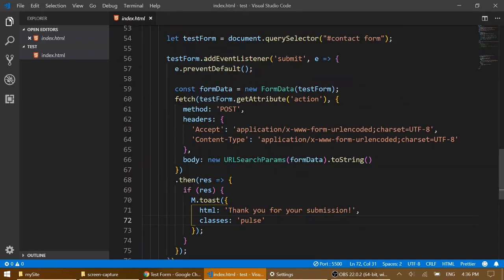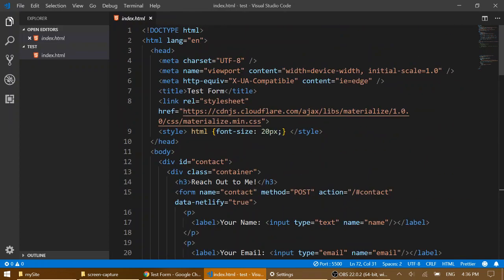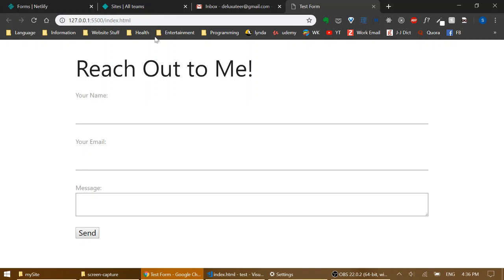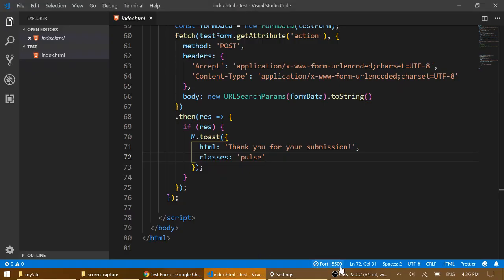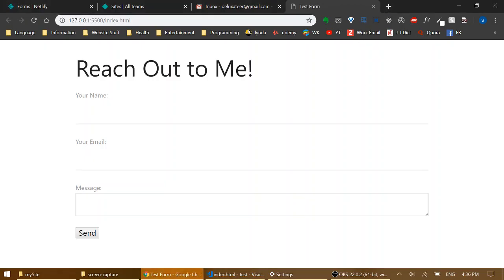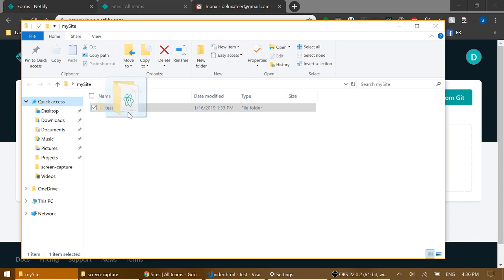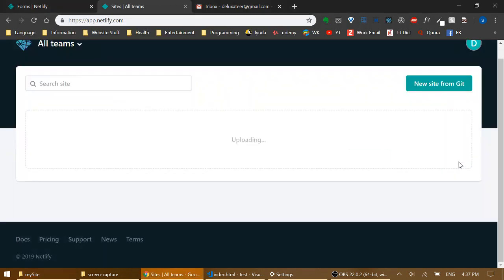That's the entirety of our code. So I'm just going to demonstrate that it works. This is just a local version. Let me close it. So that's what it looks like. So I'm going to deploy our little tiny website onto Netlify.